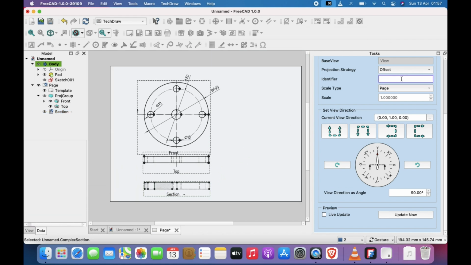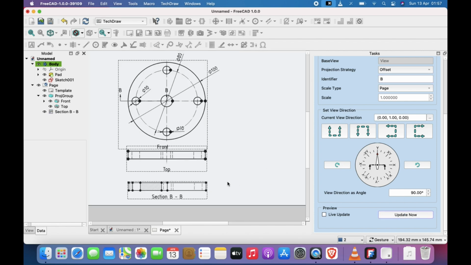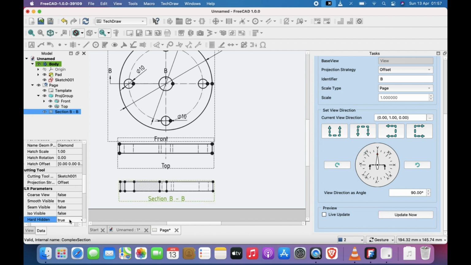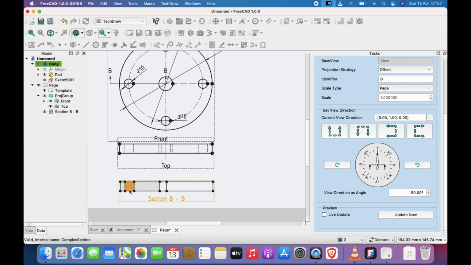So let me use B for the identifier. Let me update it. So you see section B. So that goes from here to the center, and you can see that also happens here. So I really don't want the hidden lines to be showing, like I told you earlier in my sectional view. So exactly. So it cuts through this part, yes.